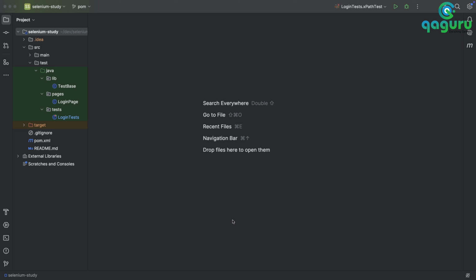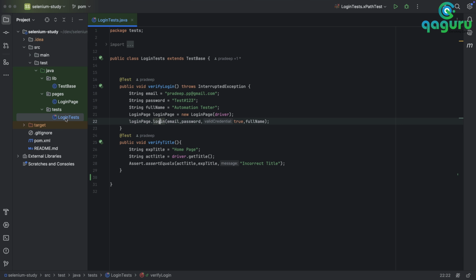Hey guys, in the previous sessions we learned about XPath and synchronization issues. Now let's apply whatever we learned into our project. So let's get our hands dirty. Let me go to login tests. All right, so here we have a login method.